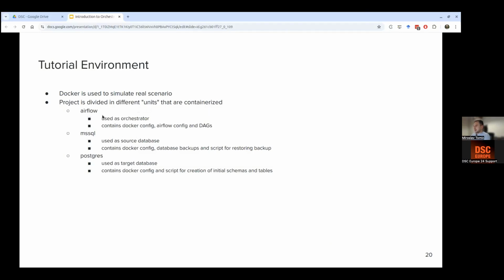The first unit is Airflow, which is used as the orchestrator. It contains Docker configuration, Airflow configuration, and DAGs. The second unit is a Microsoft SQL database that's used as the source database here, and it also contains its configurations, database backups, and a script for restoring the backup. And the third unit is Postgres, which is used as the target database. It also contains its Docker configuration and a script for creating initial schemas and tables.